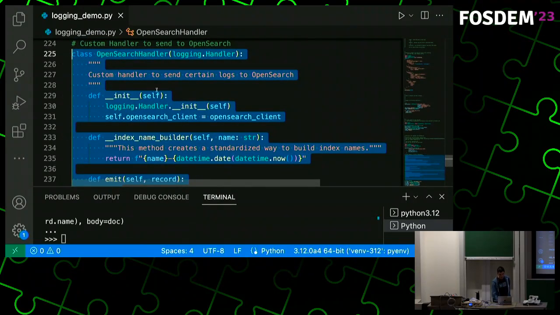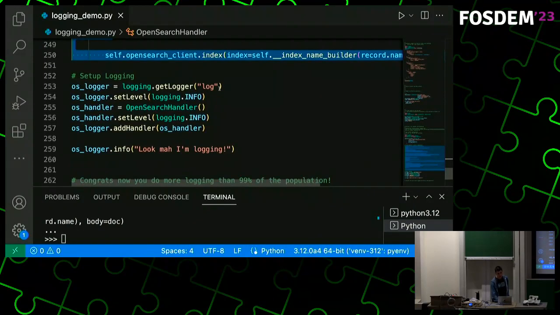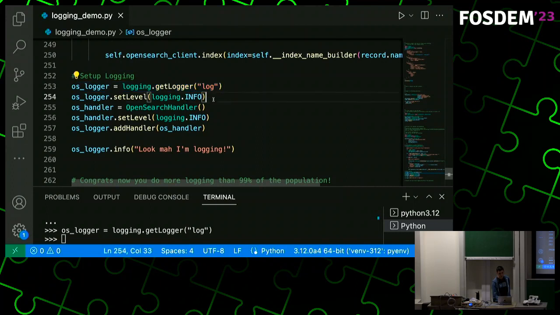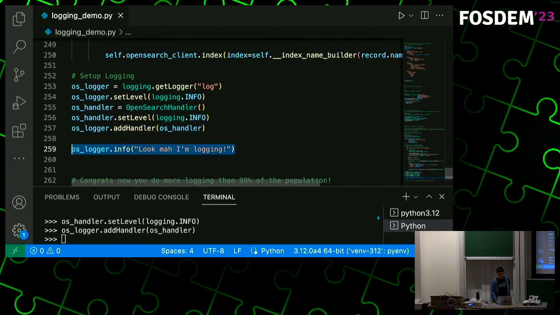And then we'll set it up. So we're going to create our logger named log. We're going to set the logger's level to info so that we get the info records. We're going to create the OpenSearch handler, set that level, and add our handler. And we're off to the races. Boom. Well, that was kind of anticlimactic. You can't actually see it going into OpenSearch, but I promise you, it chugged along and it went into OpenSearch.